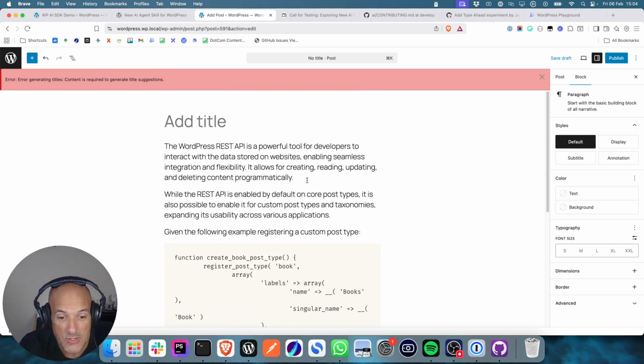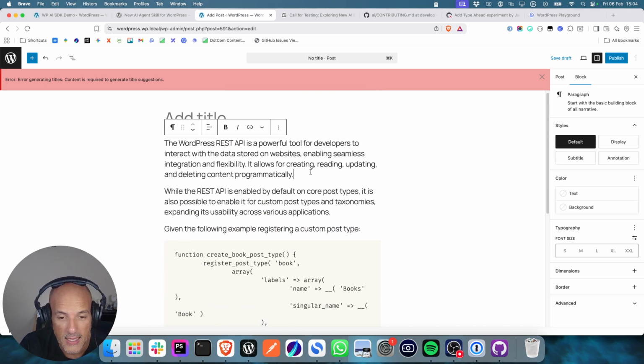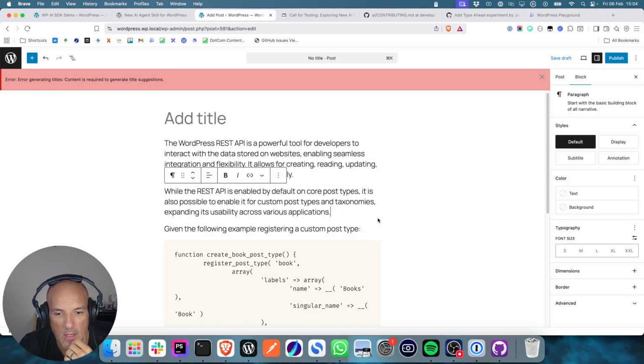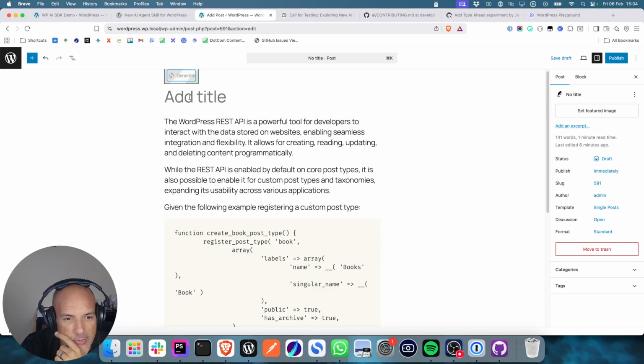Look, it works. It doesn't work as well as when I'm using things like Perplexity or actual chatbots, but it works. It's in WordPress, it works. Let's see what title it generates based on that content. Just for fun.